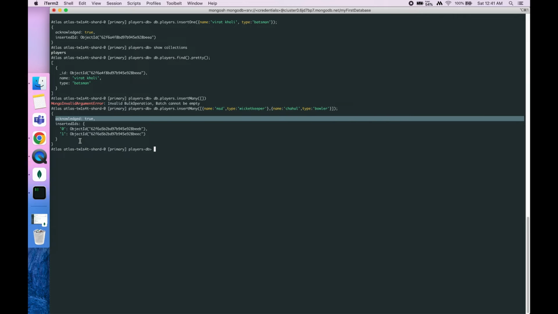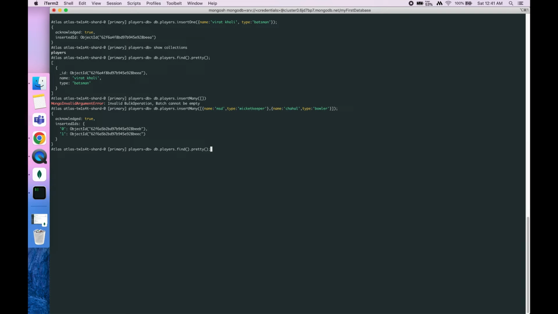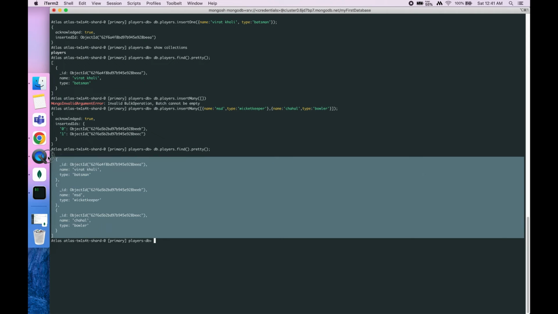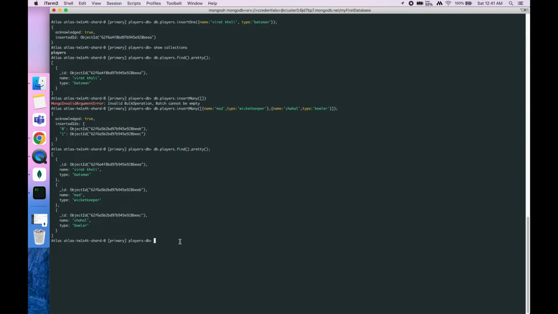For each document, MongoDB usually creates one ObjectId which must be unique. So you don't need to worry about whether this ID will be duplicated. There is no chance, all the IDs will be unique. If we try to see what data we have right now, we can see these are the three documents in our collection. So these are the two commands, insert one and insert many, to insert or create our data.